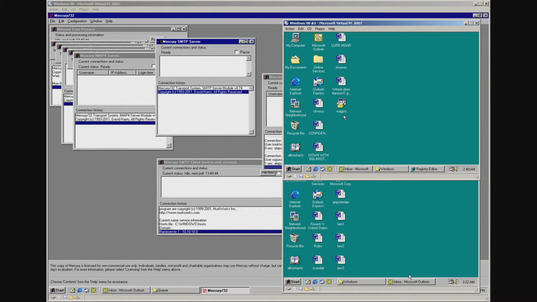So today we're going to take a look at one of the most destructive virus/worm hybrids of all time, and that is the Magister worm/virus. Before we take a look at Magister, I want to get you used to how these virtual machines are networked.